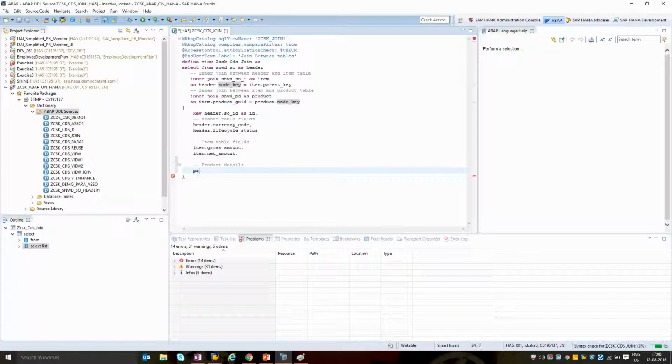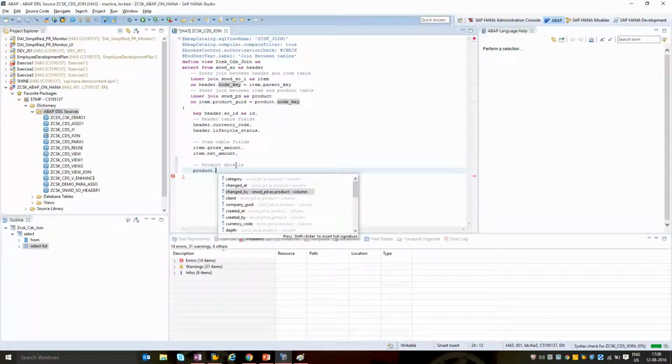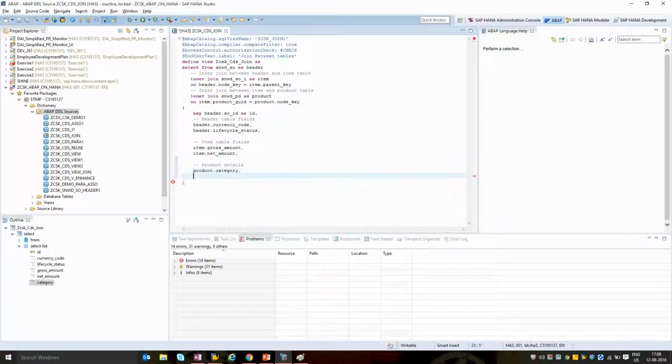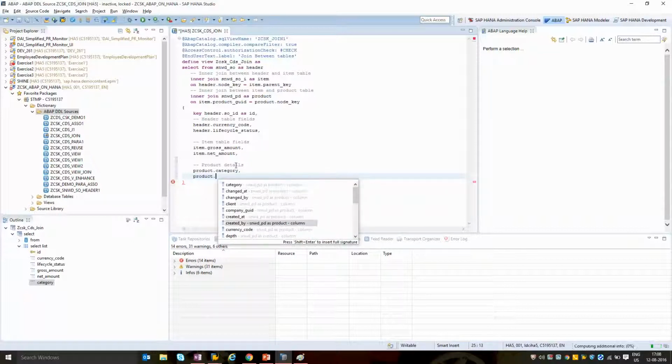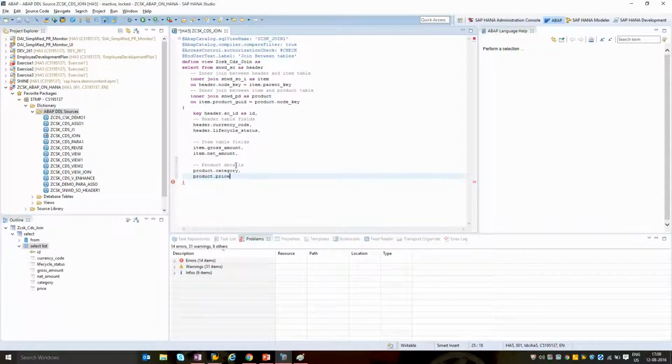So I'll say product dot whatever field I want to specify over here, the product category, and product dot price, and product dot product id. So I have just performed a join between three different tables, and I have constructed a view by collecting the fields from these three tables. I'll check there are no errors, and I will activate this.